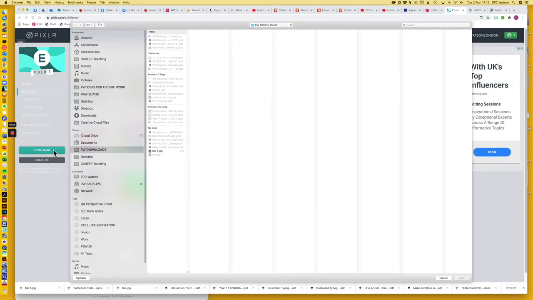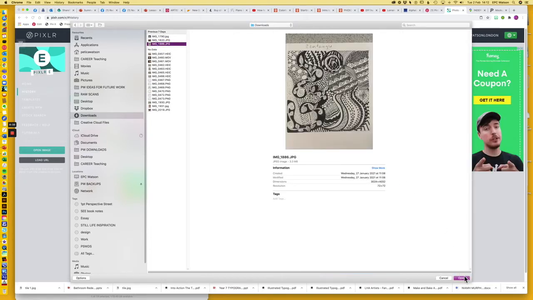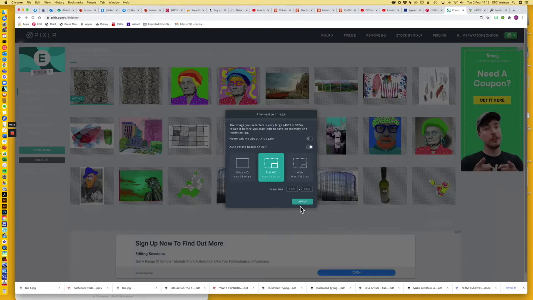So I have my photograph that I took of my zentangle design and I'm going to open it. I'm just going to go to open image in the Pixlr document website, and I am going to look for my correct image. So that's it. Okay, that's the raw photo. I'm just going to choose, let's try this one actually. Let's try a big one.